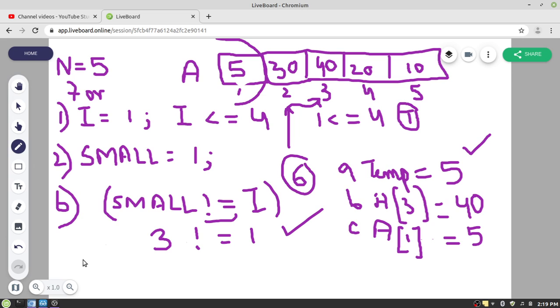Now you have to go back to step number 1 and increment the value of I. The previous value of I was 1, the new value of I is 2. So check the condition here: 2 is less than or equal to 4. Yes, the condition is true. Then you move to step number 2. Now the value of small is I, and the value of I is 2, so small is equal to 2. You have to start from here. Now your first element is 30, and then you repeat the same process for the remaining part of the list.